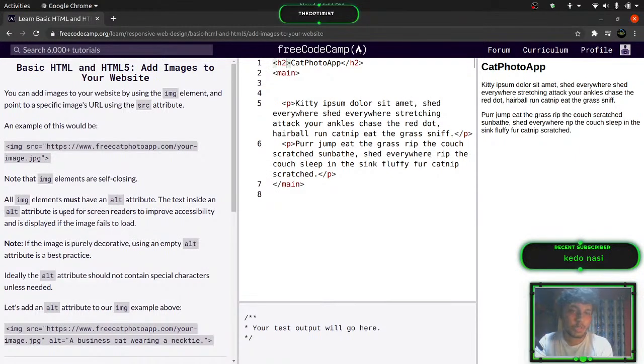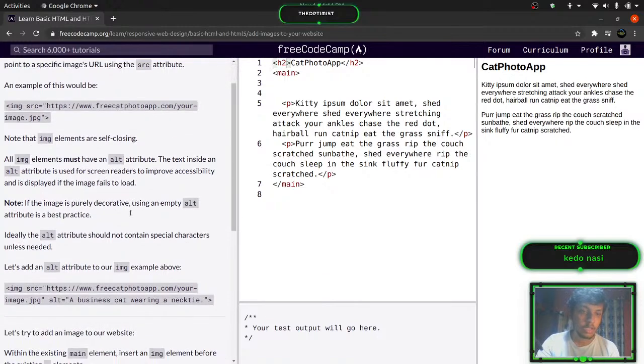All image elements must have an alt attribute. The text inside an alt attribute is used by screen readers to improve accessibility and is displayed if the image fails to show. Good job. And note, if the image is purely decorative, using an empty alt attribute is the best practice. Okay, you understand? That is, we keep a scenery of some sort and it has no relation with the page. There's no point in keeping an alt tag saying scenery, right? That's what they mean, I guess.